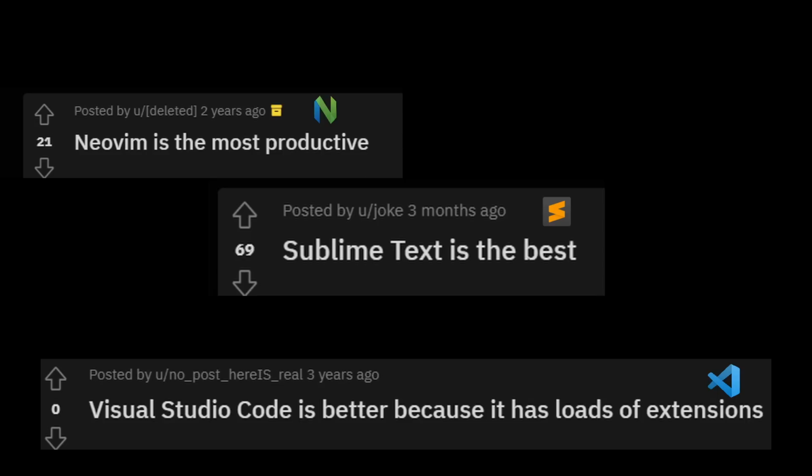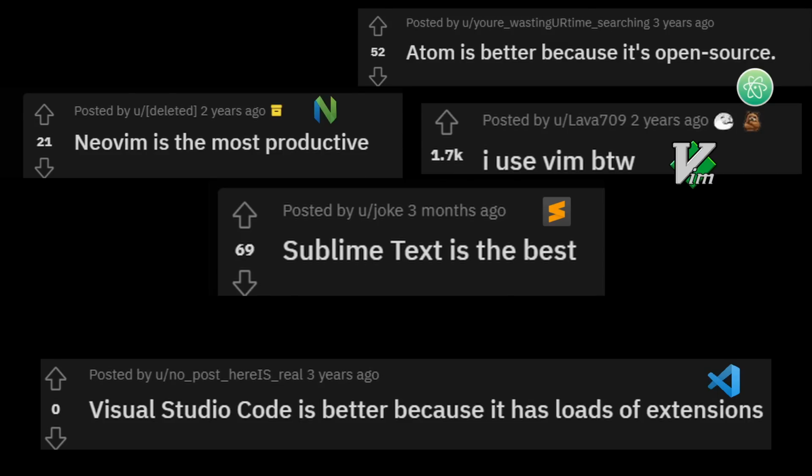Sublime Text is the best. Vim is the most productive. It's better because it has better plugins because it's open source.